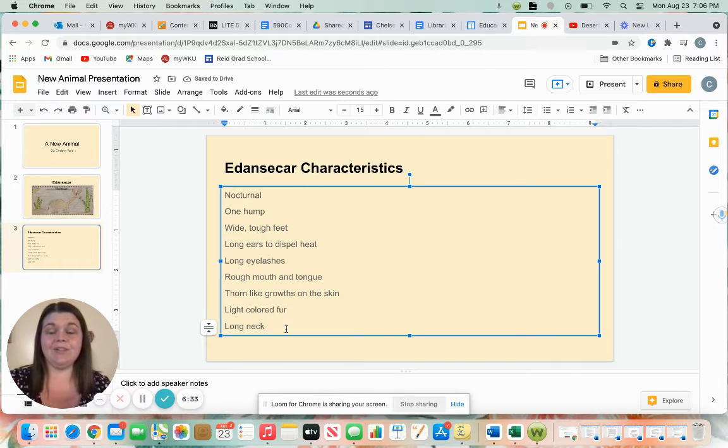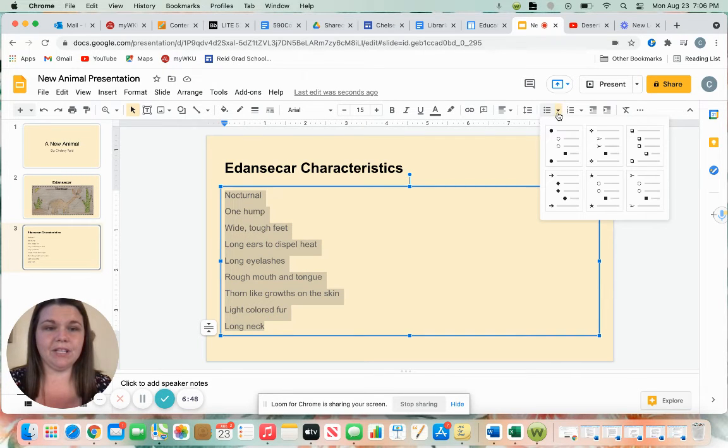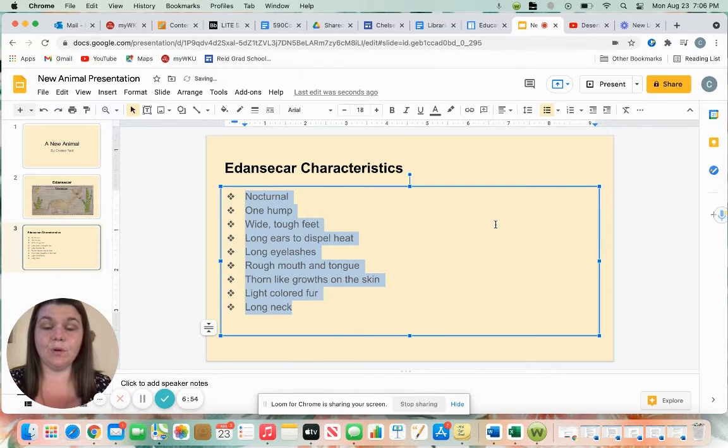After I have listed, you can see this is just a list. These aren't complete sentences. My characteristics, I'm going to highlight them. And up here at the top on my toolbar, you will see a bulleted list drop-down menu. If you click that, you see a lot of options for bulleted list. Pick the one that you think suits your presentation the most.